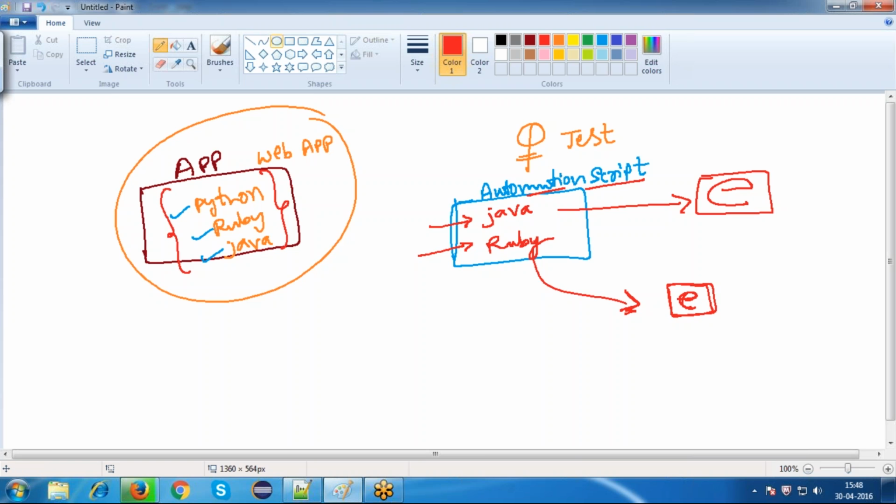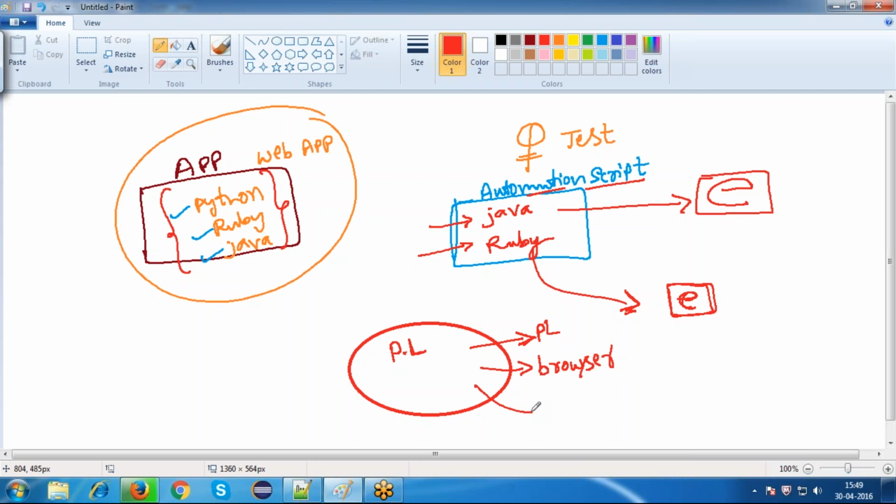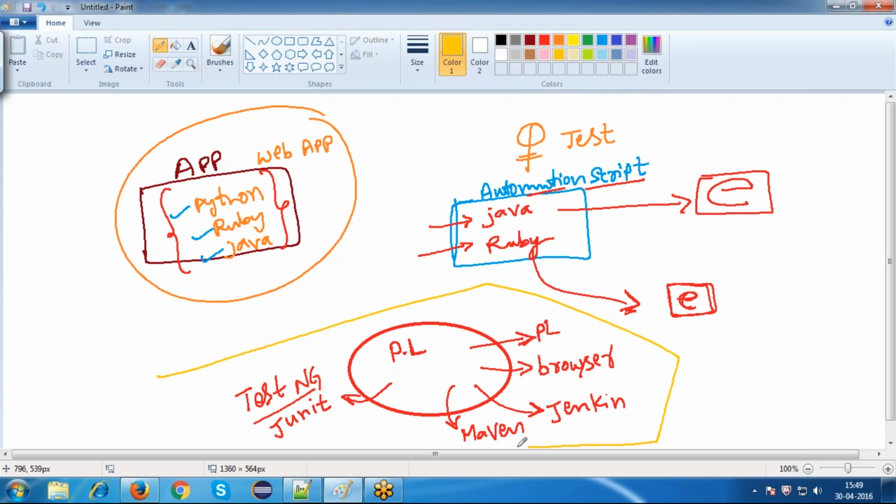Okay, fine. And once you use Eclipse, let us take the reality. The reality is that if you are writing automation scripts, you use any one of the programming languages like Ruby, Java, Python, etc. I call it the programming language, and you need a browser to run the application. You may integrate continuous integration tools like Jenkins. You may use build automation called Maven. You may use TestNG, or you may use JUnit. So max to max, according to my experience, these are all the technologies.